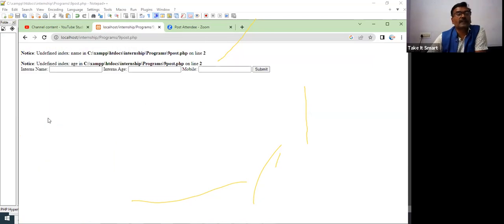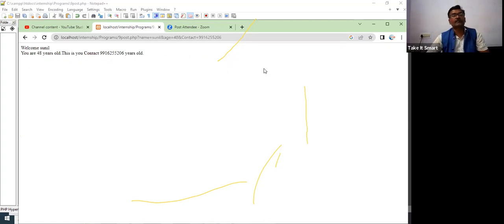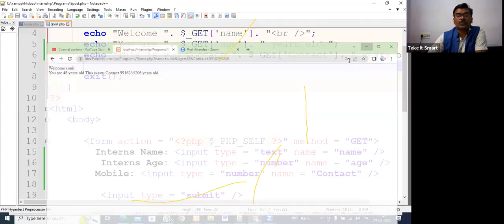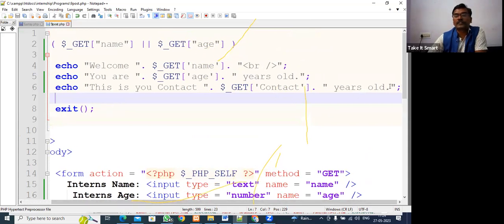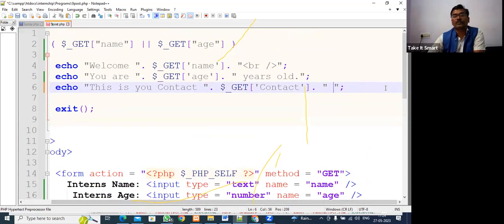So it was the post method and three things came here. In the design, three things came here. So my name is Sunil. My age is this. Mobile number is 9916255206. Now I click submit. So it comes, welcome Sunil. You are years old. This is your contact number. So why is something wrong? I couldn't change it properly. Okay, it's coming "year old". It is not required.